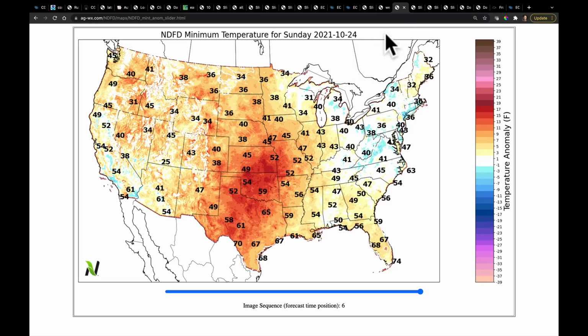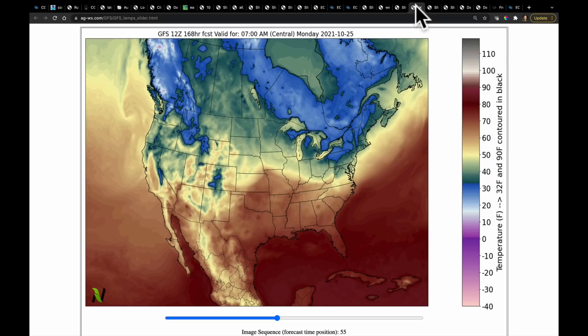And this is out there on Sunday the 24th. What about that next Monday? Because the National Digital Forecast Database only goes out 7 days, so I pulled it up from 3 different modeling sources. Monday morning's low temperatures. Now all I want you to do is know that I put a black contour when you hit 32 degrees Fahrenheit, 0 Celsius.